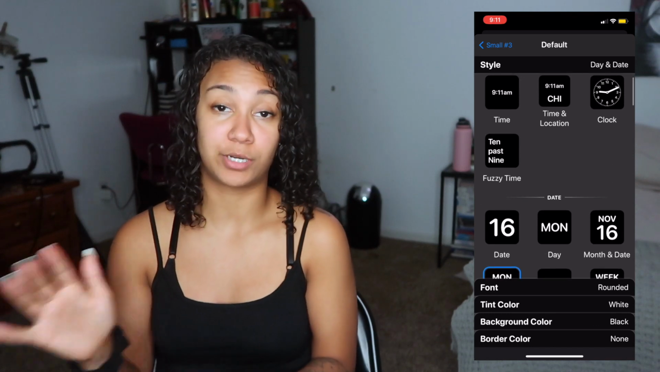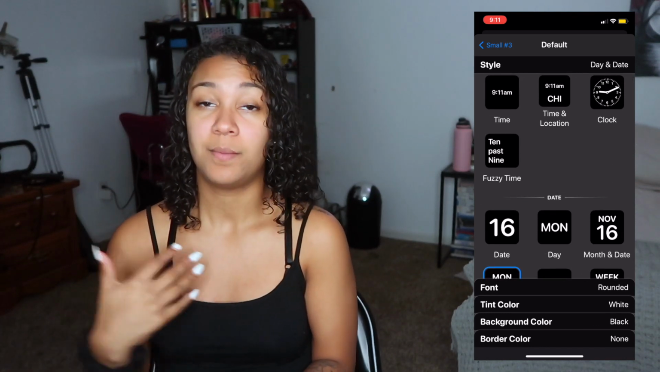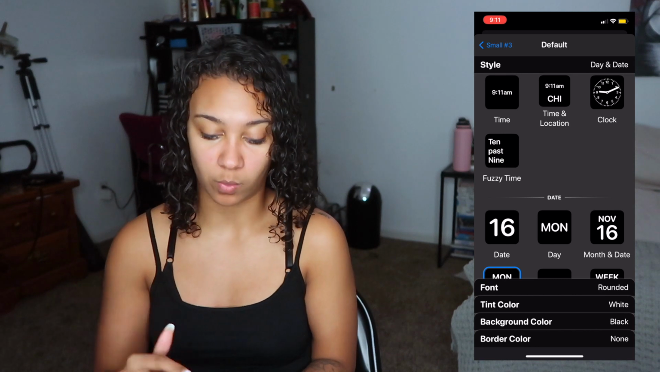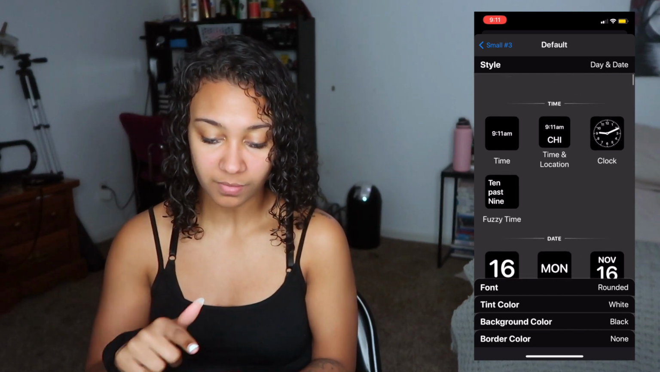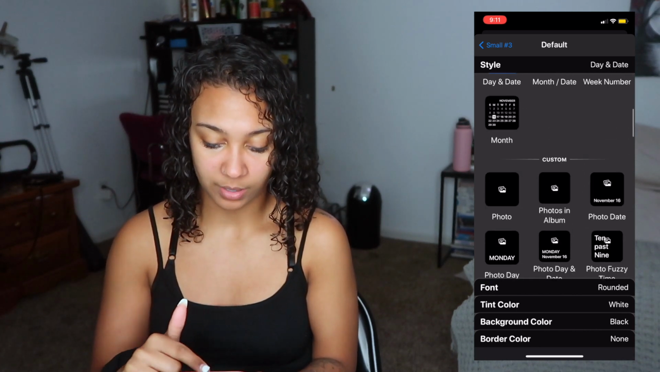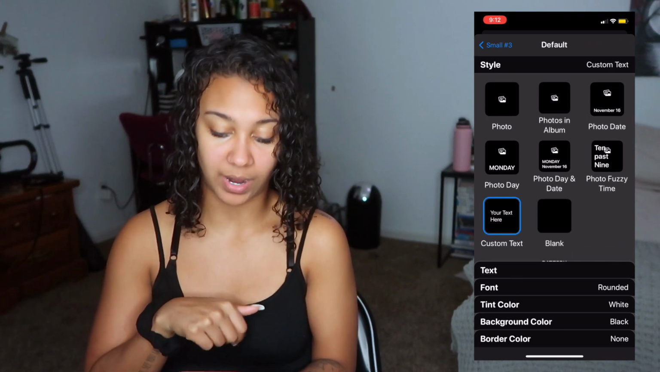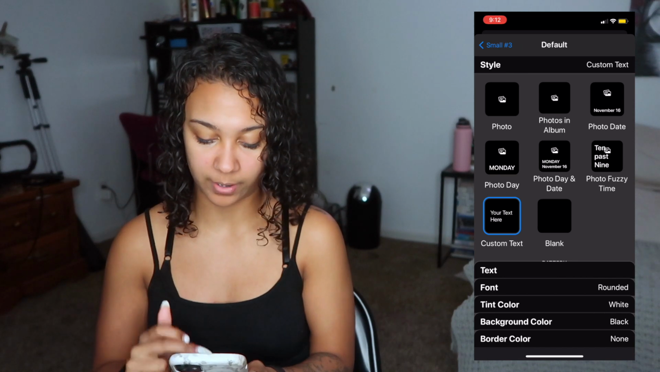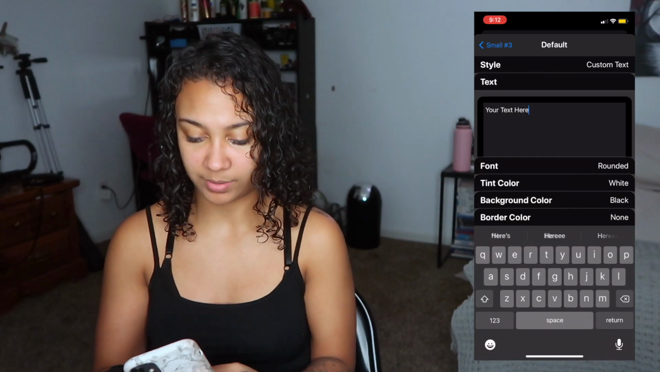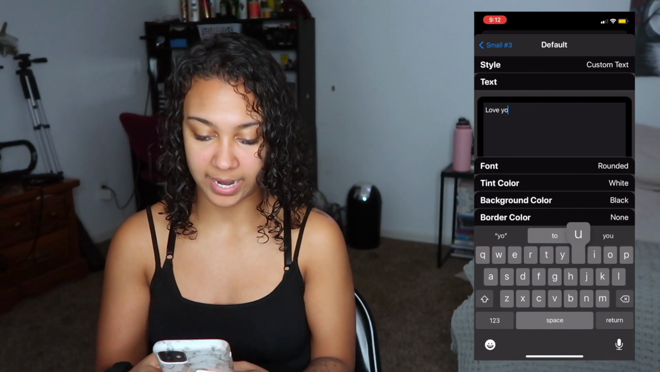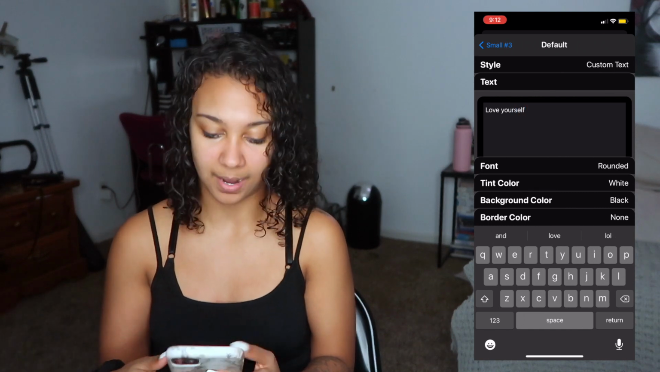But for this example, I'm gonna show you guys how to just add the text, because that is what I did on my small widget. So from here, it has style, date, and time. I'm just gonna scroll down where it says custom, and I'm gonna click on custom text, right? This is what makes it just be whatever text that I want. I click on text, and I'm gonna go ahead and enter "love yourself." This could be whatever you want it to be, it does not matter.